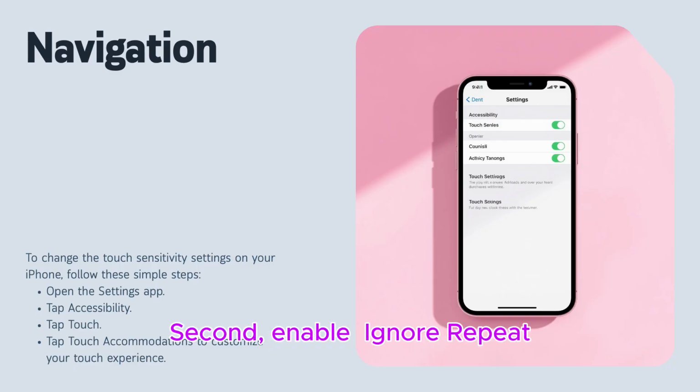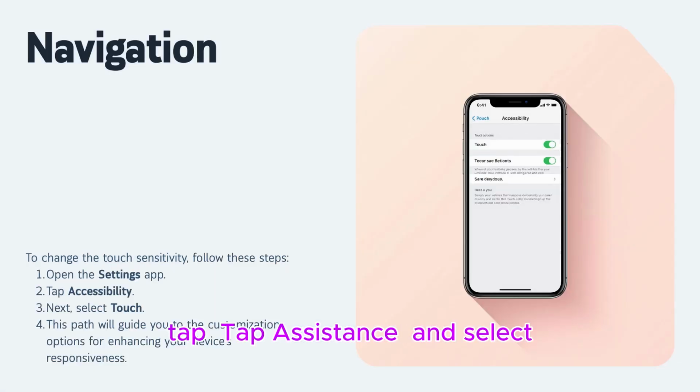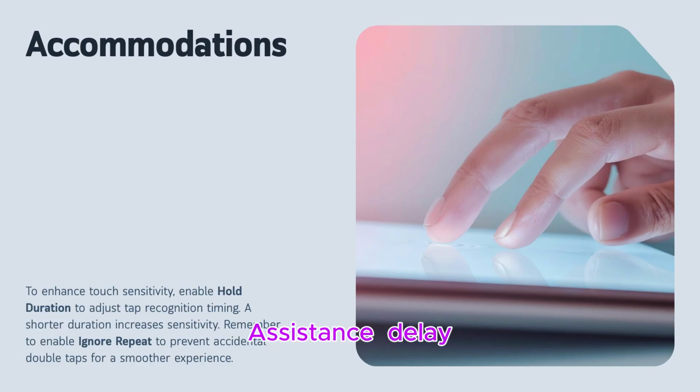Second, enable ignore repeat to prevent accidental double taps. Most importantly, tap assistance and select use initial touch location or use final touch location based on your preference. You can also adjust the tap assistance delay for general sensitivity.